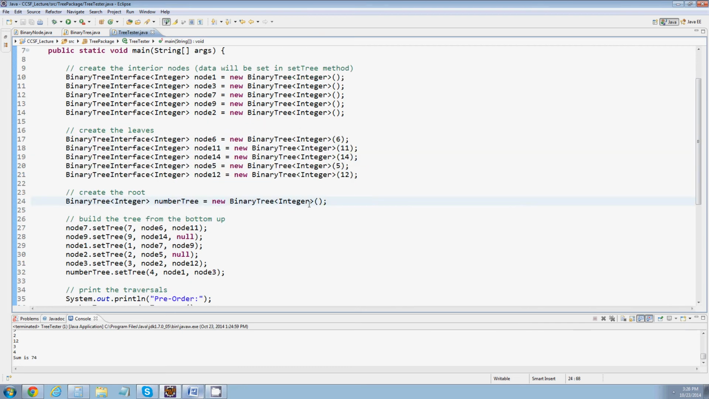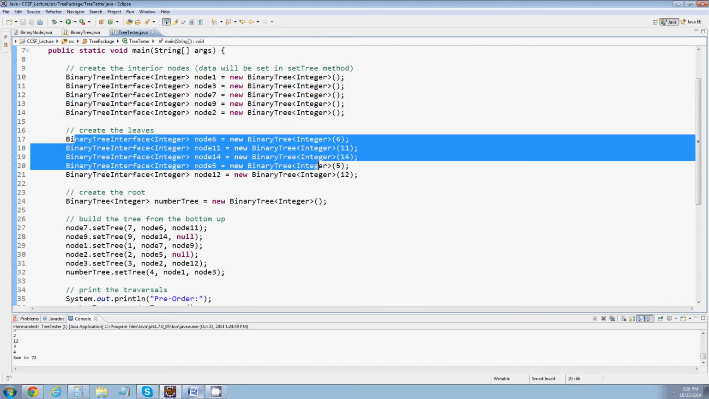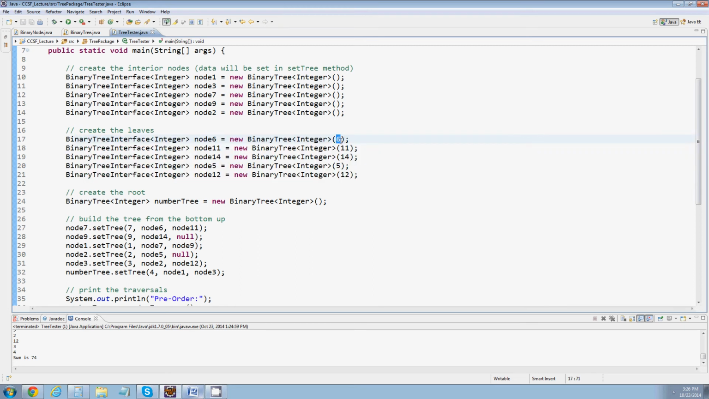My root I'm creating again without the data. Now you'll note that to create these nodes, I'm actually creating them as binary trees. So I'm not creating just directly a node, but I'm creating a tree that consists of a single node, or in these cases, a tree that consists of no nodes. It's just empty for the moment. And when I create my leaves, I'm again creating binary trees that are singleton trees, so they're trees that consist of just one node.